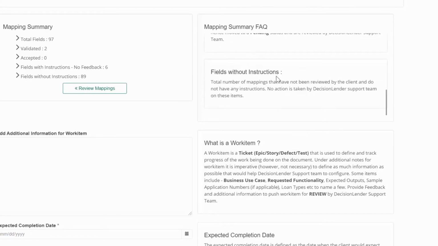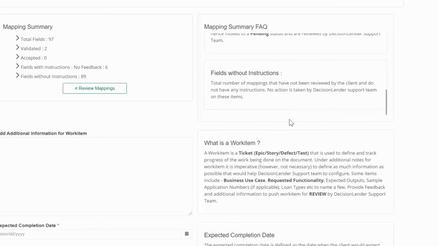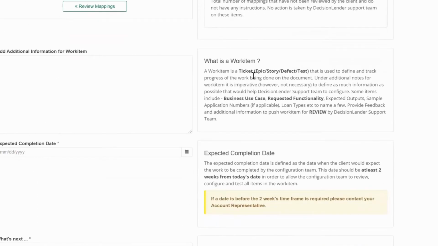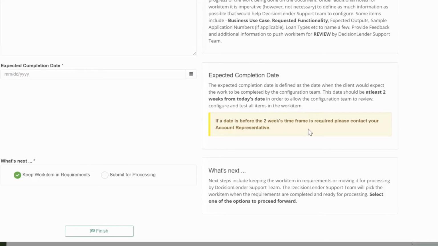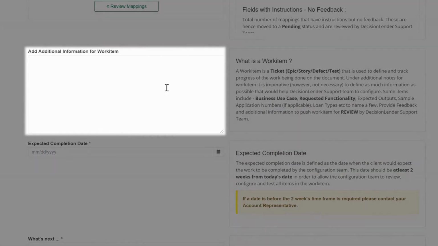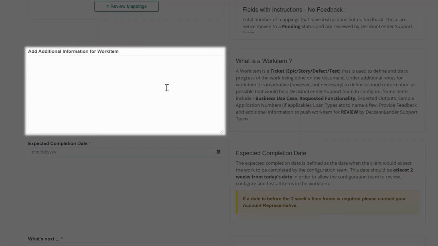You can see explanations for the mapping summary, what is a work item, and instructions for adding an expected completion date. An example of additional information would be noting if the document is an updated version of a previously uploaded document.